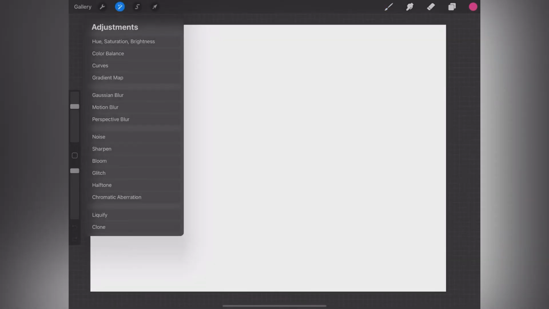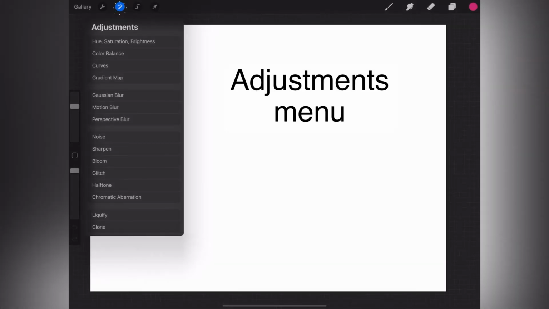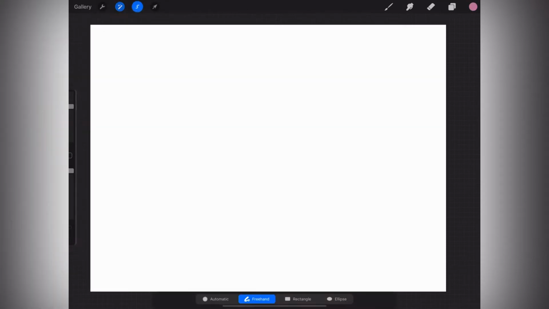Okay, let's have a look at the Adjustments menu, which is up in the top left beside the wrench. It looks like a magic wand. And I'm not going to actually go through all of these individual options because they are a little bit more advanced, and it would take a whole video on its own. But I did just want to point out where they are.